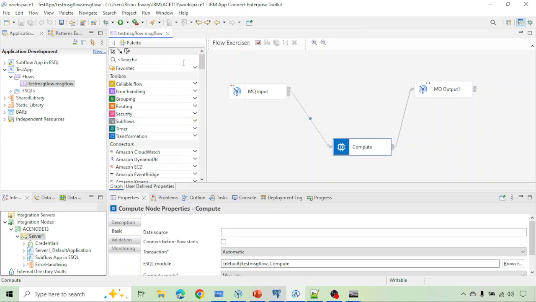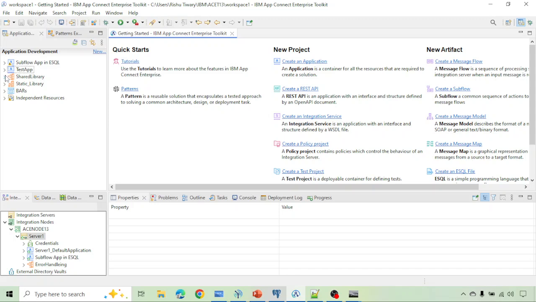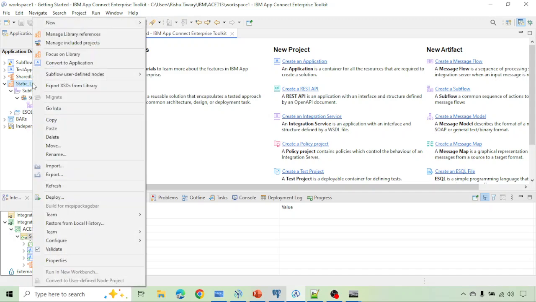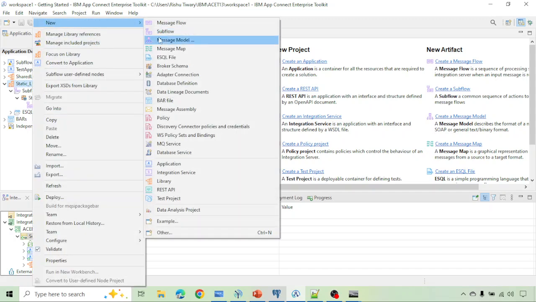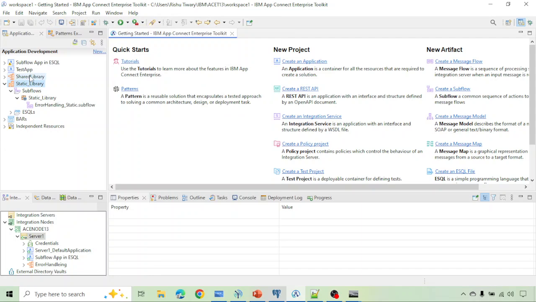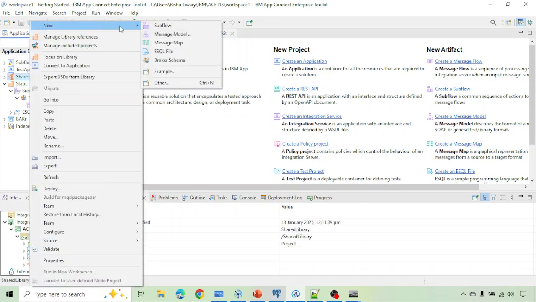Further, I have created two libraries, a shared library and a static library. We have seen a difference when creating them: we have more options while creating the static library compared to the shared library. In the static library we have an option to create a message flow, while in the shared library we don't have an option to create a message flow. We can create a subflow and these other things.